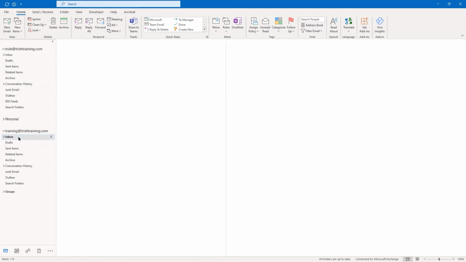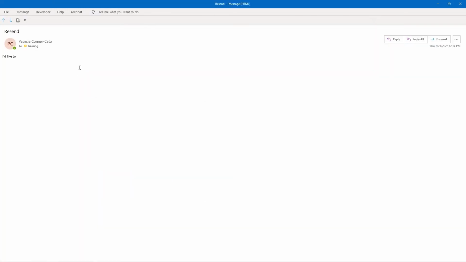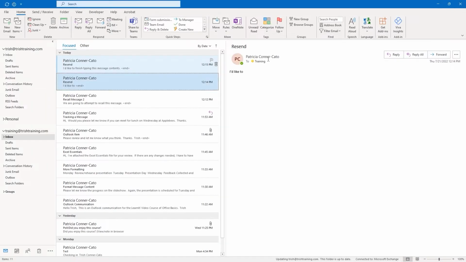And so if I go to my other inbox, I could have recalled the original one and then did a resend, but they're going to get both, right? So the I'd like to, and then this one. So recall and resend can be very handy for you. It's just not foolproof, meaning that if you send the message and somebody reads it or it's marked as read, you will not be able to recall it.